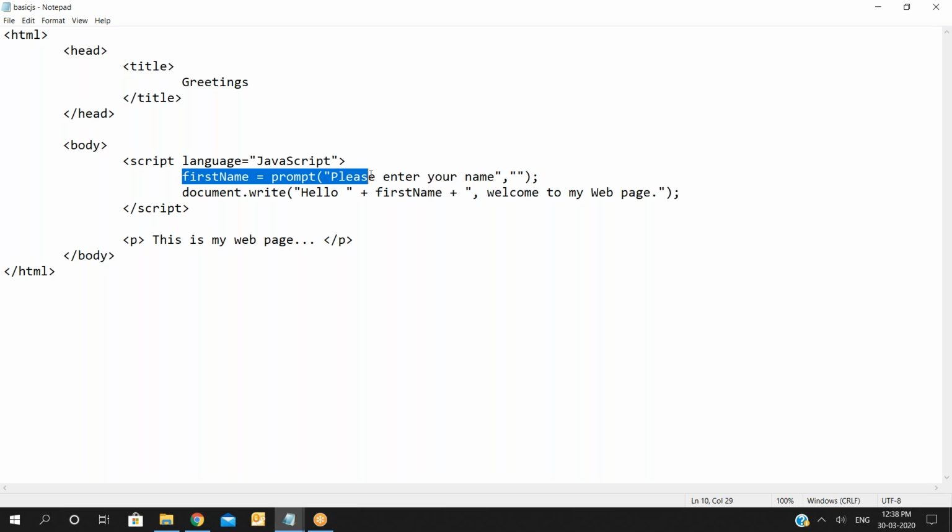So here, the first line of this script says first name equal to. First name is nothing but a variable, and I'm going to create a prompt window. So a window will be opened, and in the window it will have the message "enter your name". Whenever you execute this program, a prompt box will be opened. In this window you will be asked to enter the name, any name you can enter, and the name you enter will be stored in the variable first name.